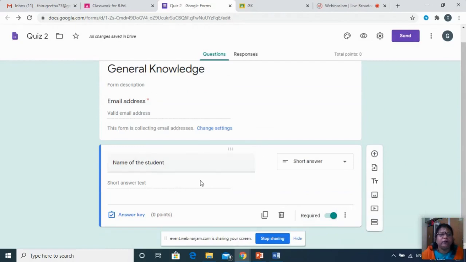Now, if you want to add any other details of the students, you can add them again. You can click if you want more personal details about the students, like standard, section, degree, BCom or BSc, or contact numbers. If you want any other personal information, you can go on adding.